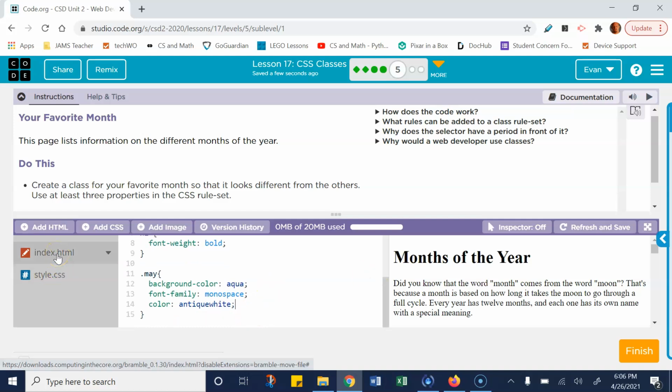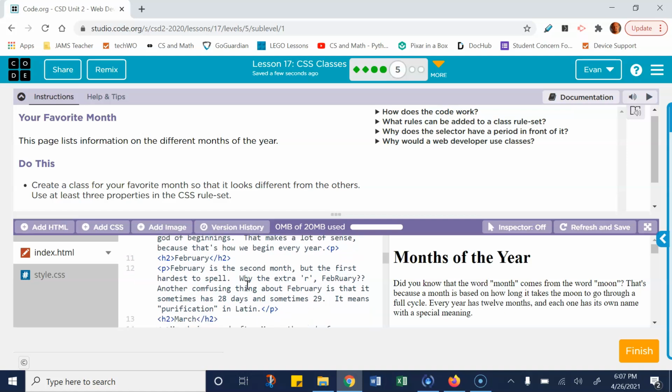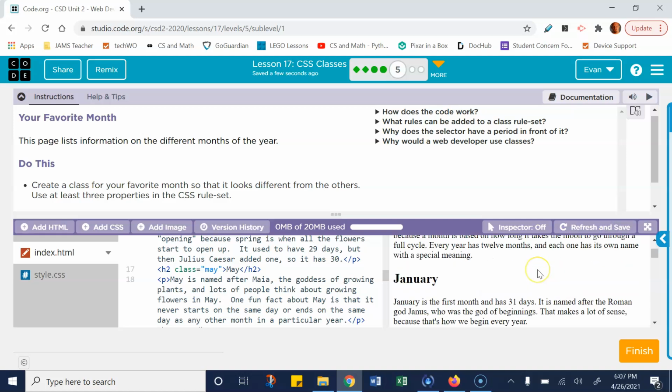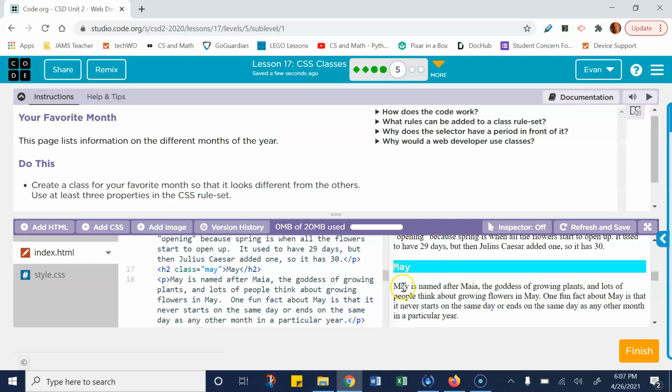Okay, so we created the class, and now we need to put it into the index.html page. So let's find May. Right there, May. And we're putting it in the opening H2 tag. Class equals, oops, May. And now let's refresh and save, and see if May looks different. Yes, May looks different. But I don't like this.